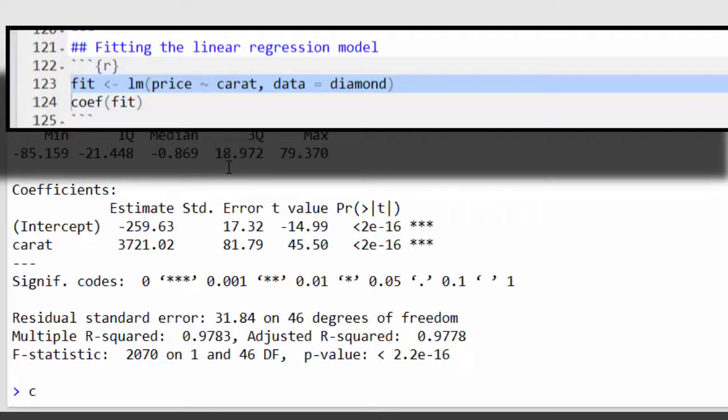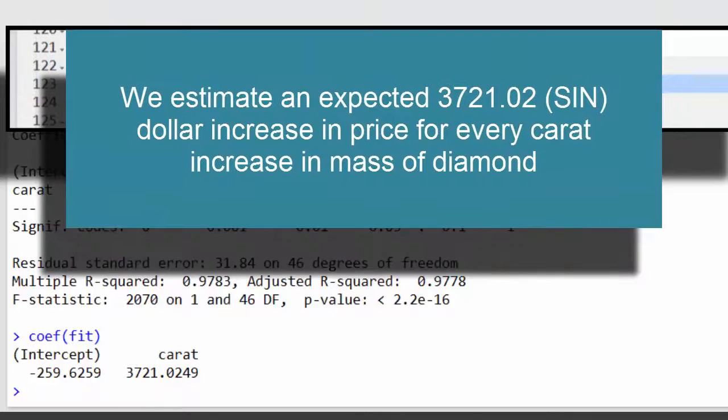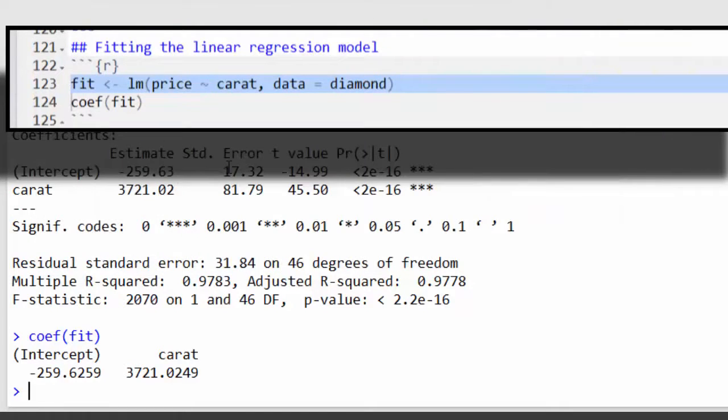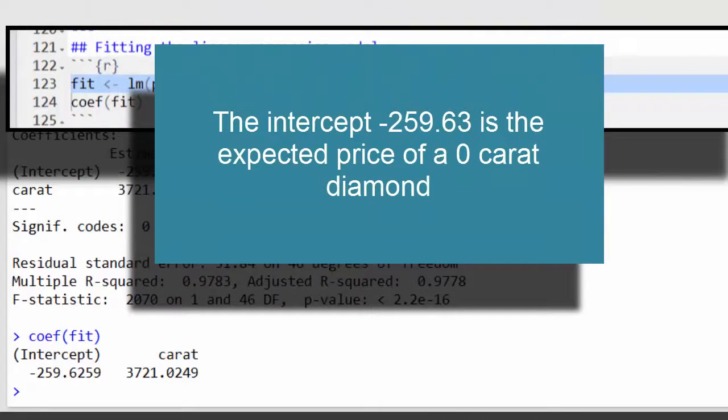If you just want to grab the coefficients as a vector, let's do coef(fit). And there we get the intercept. It labels it as intercept. And the regression variable for the carat, the slope for the carat regression variable. So let's look at this 3,721 and try to interpret it. It's saying that we have an expected 3,721 Singapore dollar increase in price for every carat increase in mass of the diamond. The intercept, negative 259, is the expected price of a 0 carat diamond. So not very interesting because we're not interested in 0 carat diamonds.